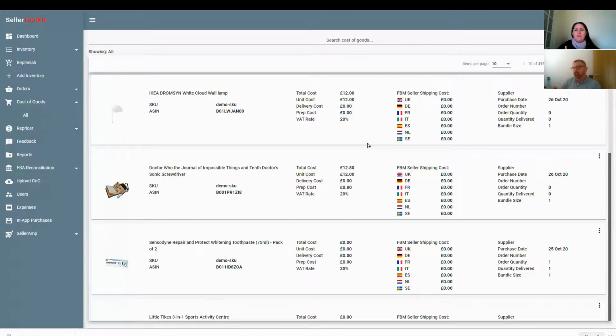And you can mix and match as well, can't you? You can do a sheet one day, and the next day you can buy one item and add one. You can mix and match. Absolutely. And when you download your COGS sheet, it will have all these new prices.